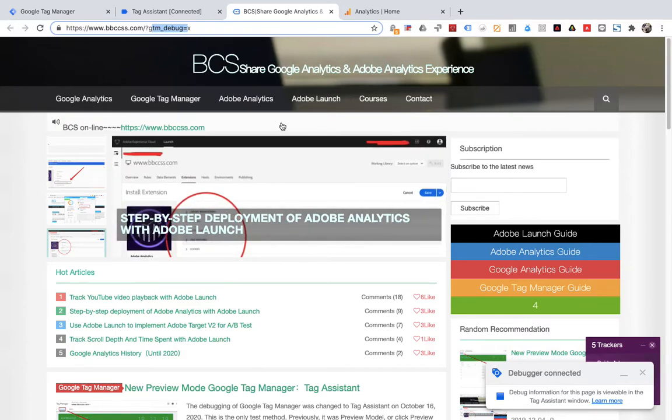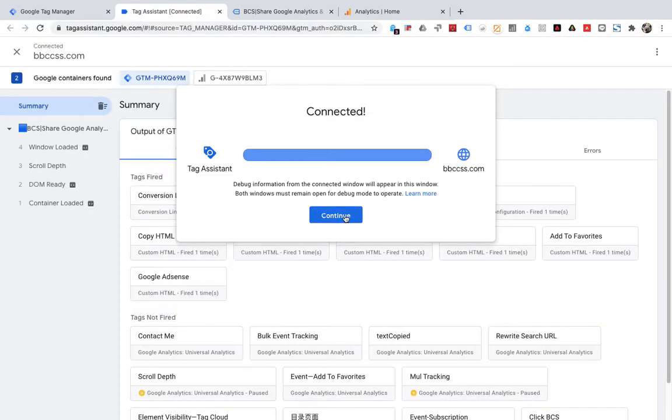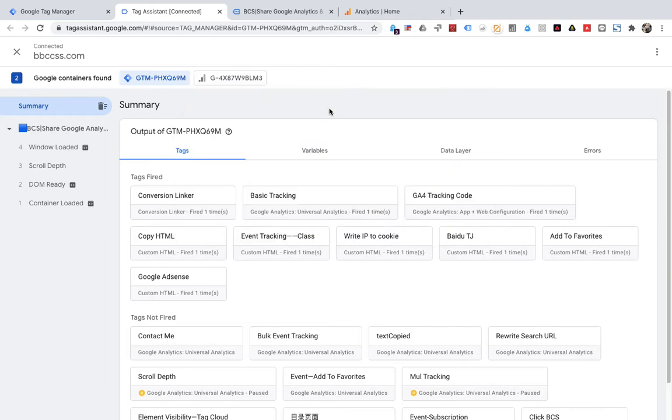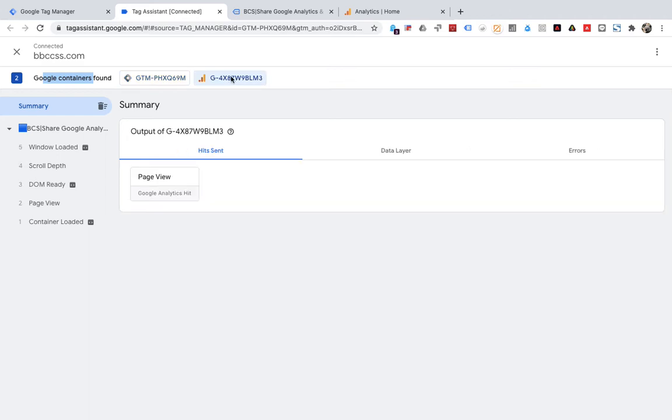We return to the Tag Assistant. Click Continue to confirm the connection. Google containers found here means that there are two containers. Shown are GTM and GA4 containers. These are the behaviors it records. These are data recorded to send. What we want to test is GA4. Here select GA4. Click it directly.